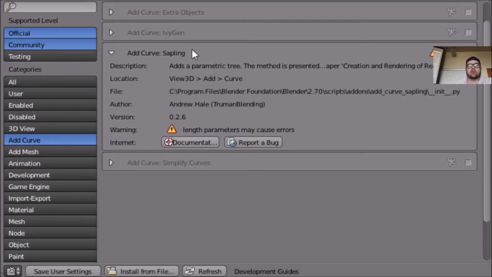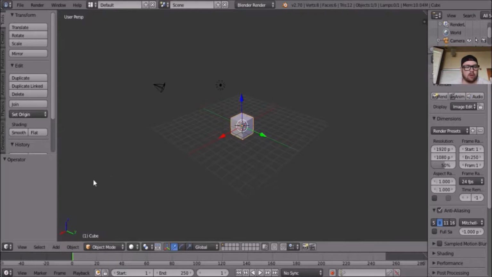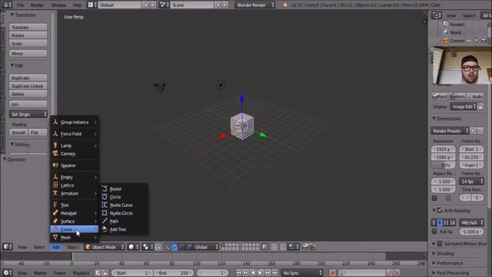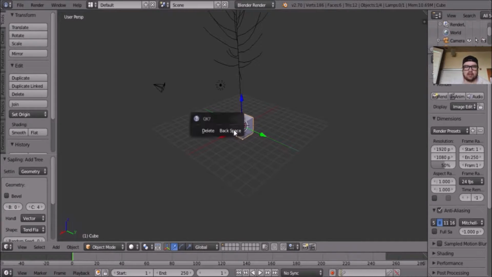So it allows you to do a lot of really kind of cheap things, sort of things that would be really hard to do in Blender otherwise. At least I think it would be. Maybe not. Maybe not for people who are skilled. But then when you go down to Add, you have this new option under Curve to add in a tree, and that literally makes a tree.